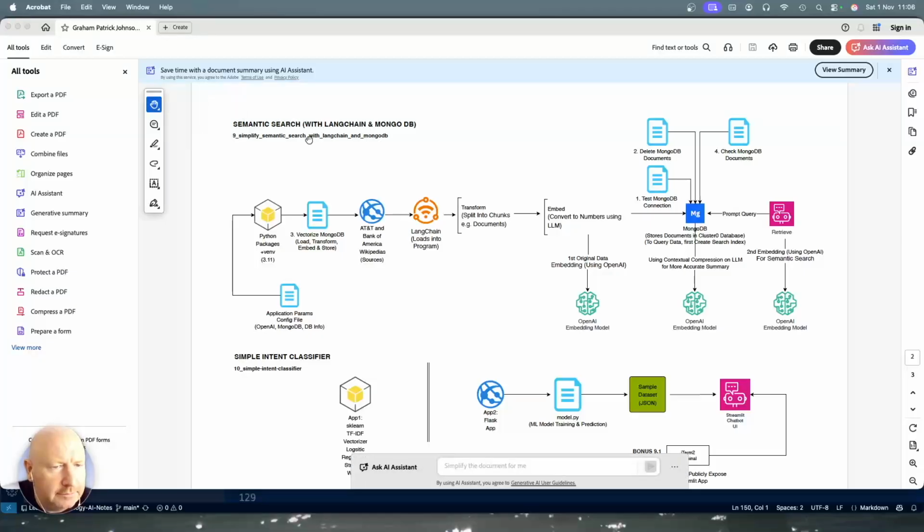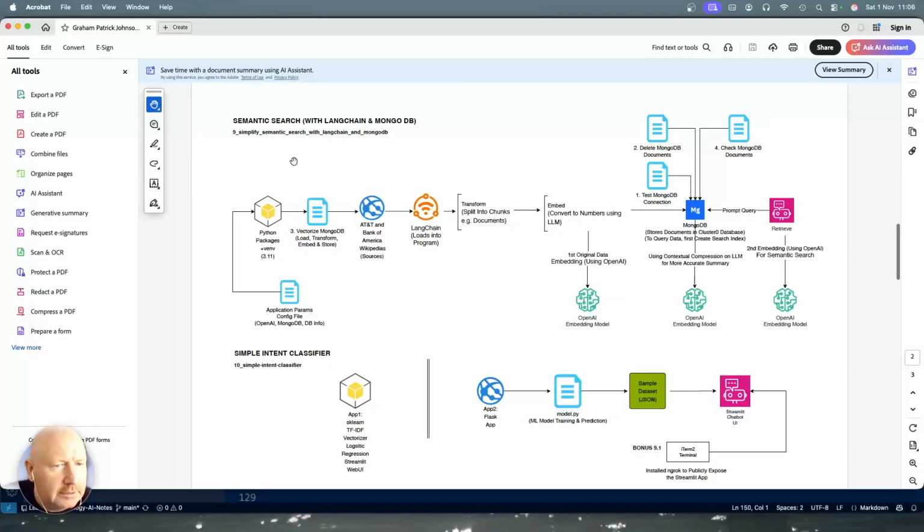So if I just move this over a little bit. This is the semantic search with LangChain and MongoDB. What's going to happen is we're going to set up a Python virtual environment here, and we're going to use a vectorized MongoDB file here to load, transform, embed, and store. So the vector MongoDB is going to do all of these 4 steps together.